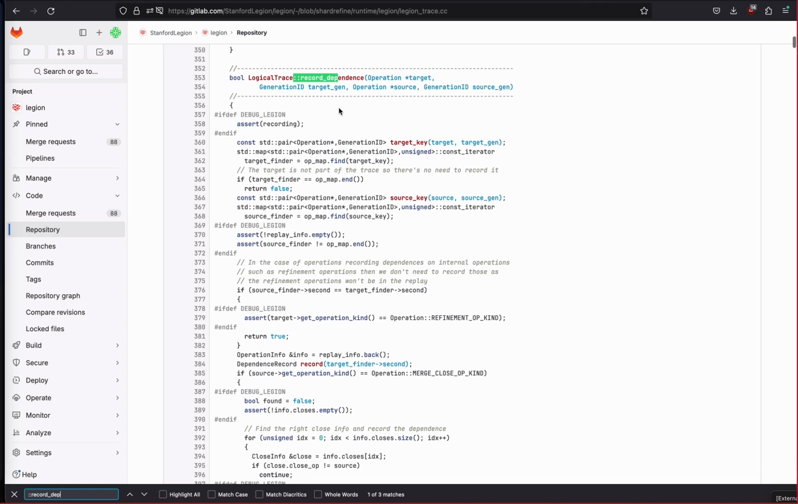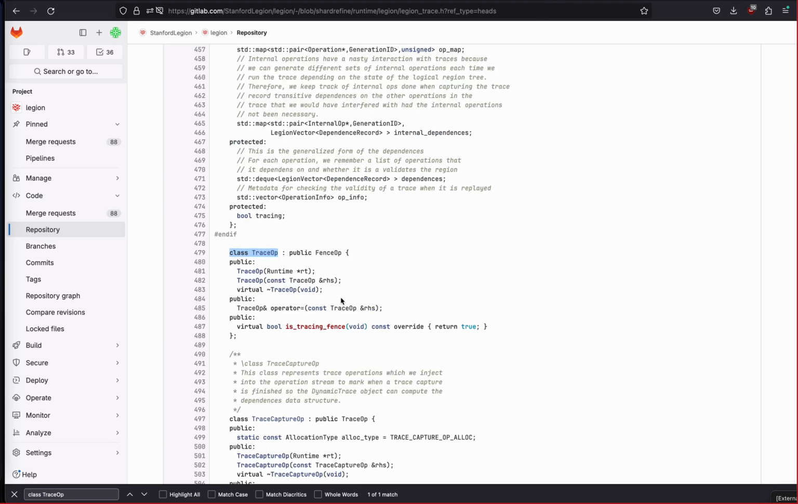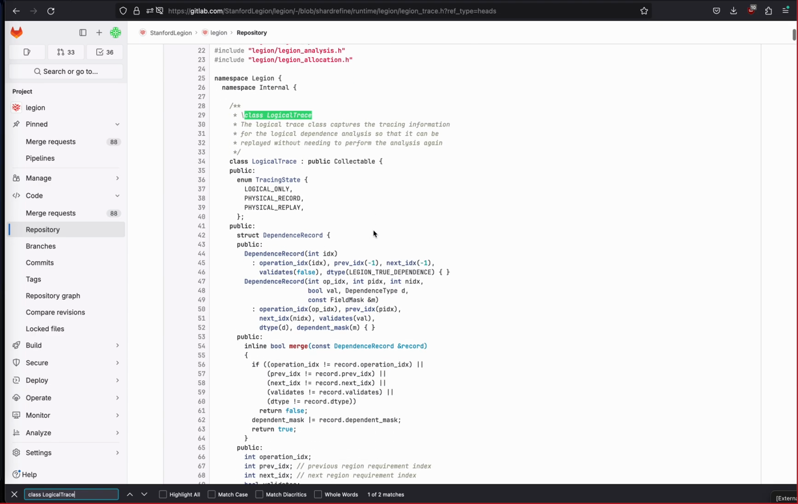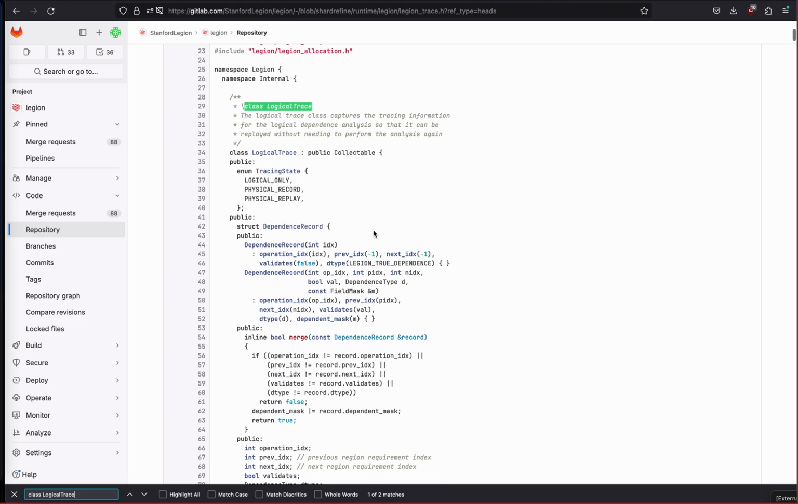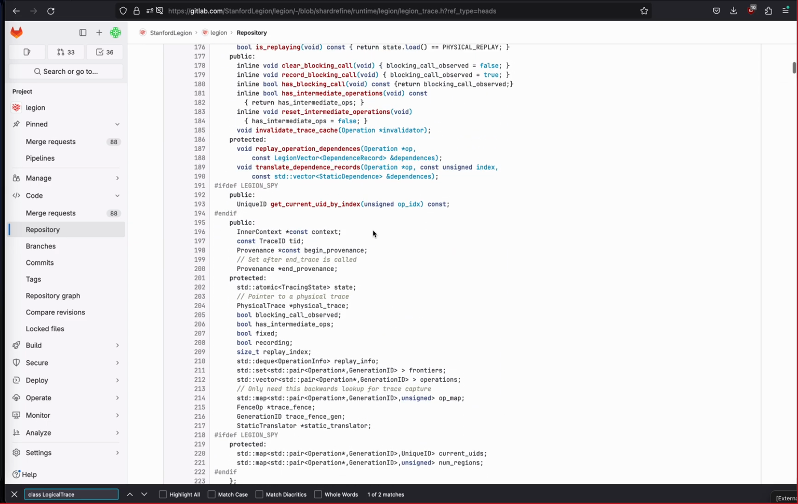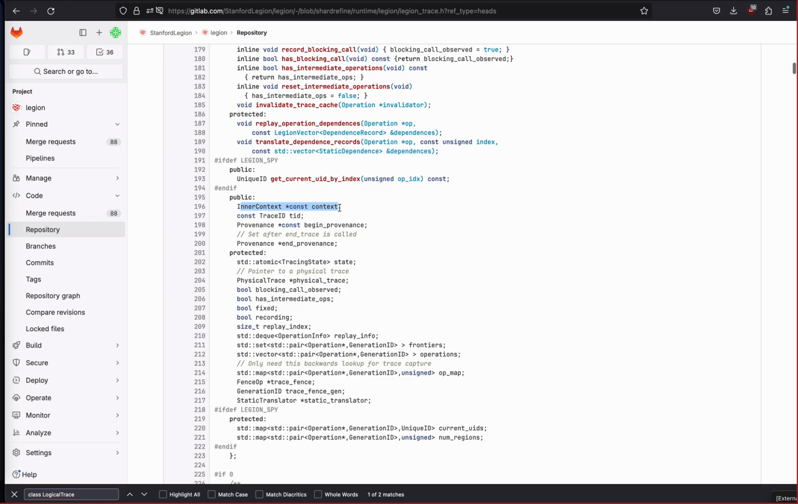But the first thing that we actually do, when we're recording a trace, is that every one of these logical traces keeps a mapping of, let's actually take a look at this trace data structure, and then some of these things will make a little more sense. So let's go look at logical trace here. Effectively this is going to be the object that represents the trace and captures all the logical dependencies that exist inside of this trace. To do that, it has a couple of data structures. Every trace object is associated with a context, has a trace ID, and has some provenance.